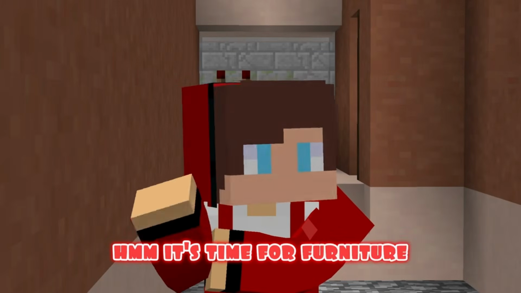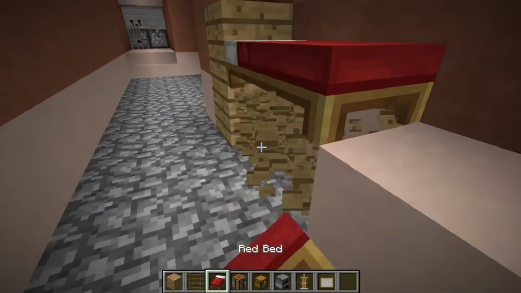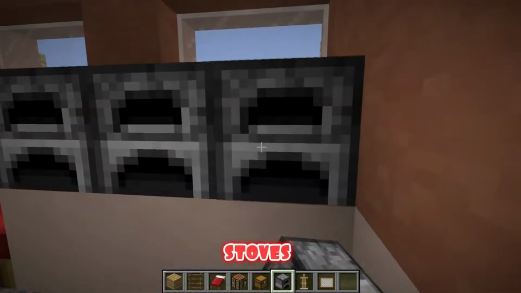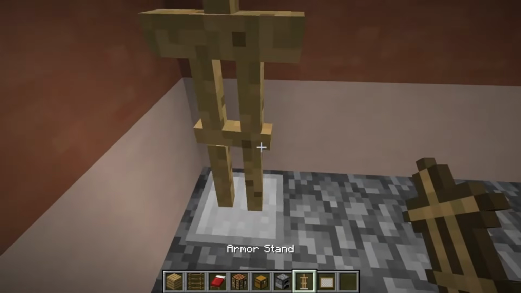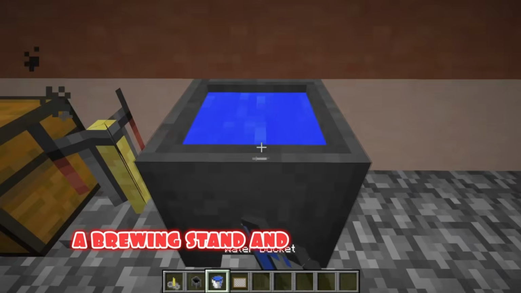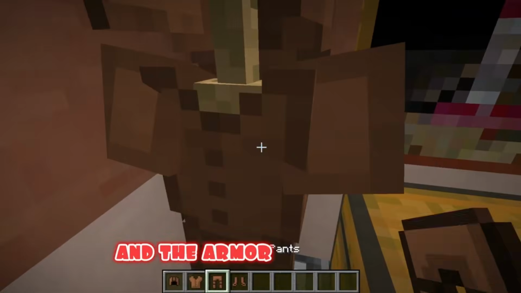It's time for furniture. I put up wooden blocks and beds with ladders, stoves, an armor rack, chests, a brewing stand, and a cauldron of water. I broadcast the painting on the wall and the armor on the rack.